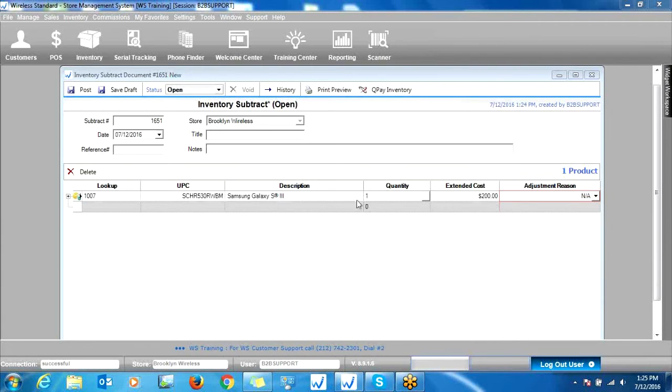Okay, so when we're ready to get rid of this item, we're simply going to click Post on the top left. Now, keep in mind, you can always put in a note here as far as the reasoning behind why you're getting rid of the item. Say you gave it to an employee as a gift, or the wrong serial number was entered. That way, when you run a report on inventory adjustments, you'll see that this item was removed for whichever reason.